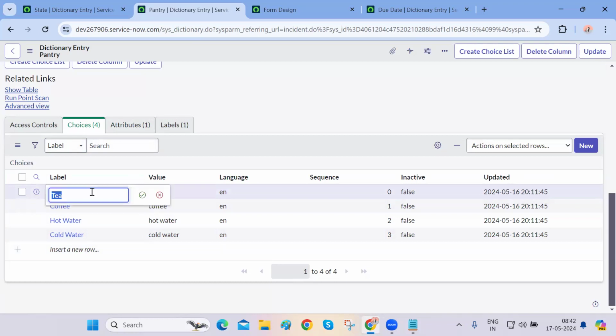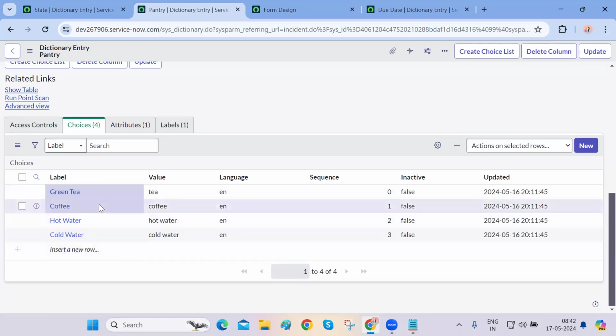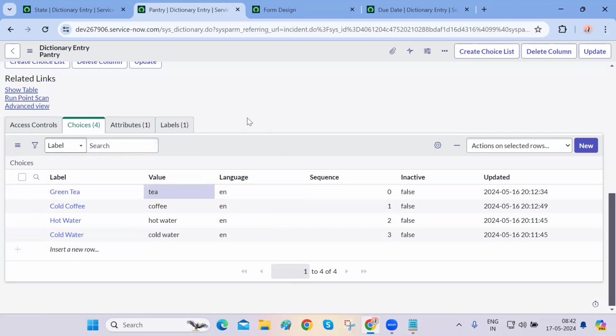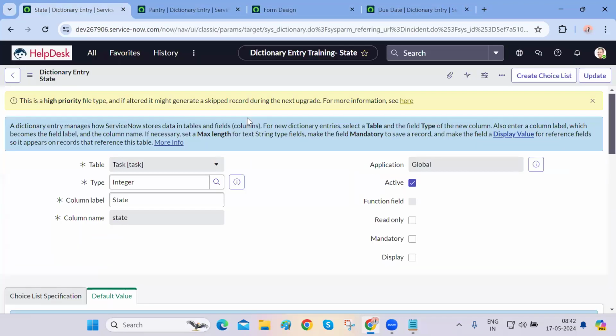We can give the label anything, like instead of tea, we can make it green tea. Change the label, save over here. This is also one way of actually changing the value from the list. Double click on it, change it. Coffee, let's say cold coffee, and do a direct check mark. It will actually save. But the value remains same. Label can be anything. It is only the value that we are concerned about.